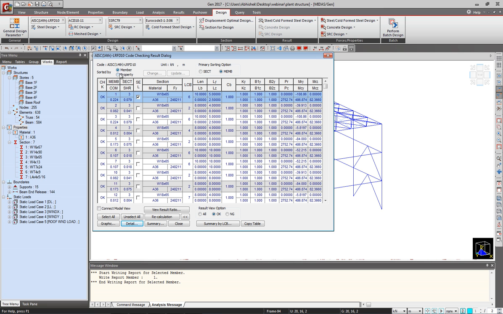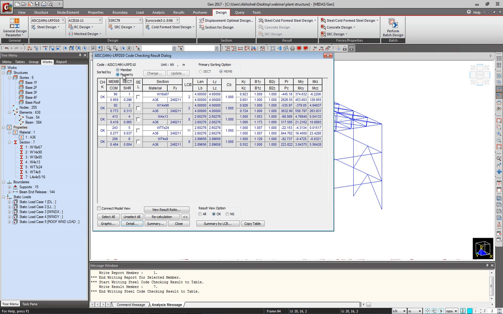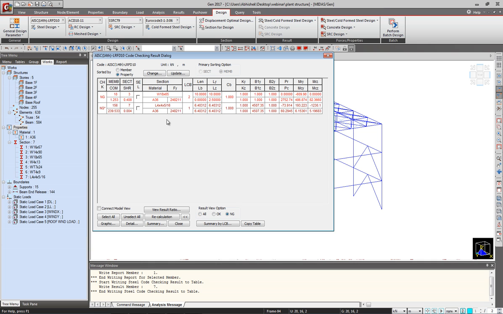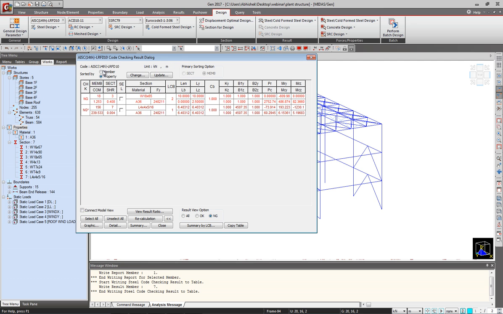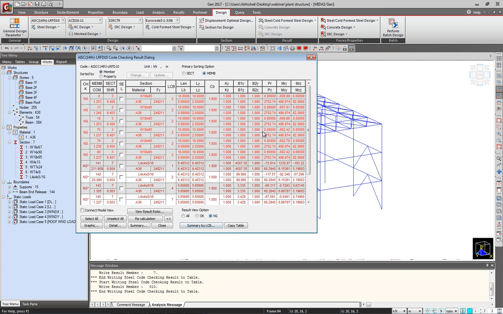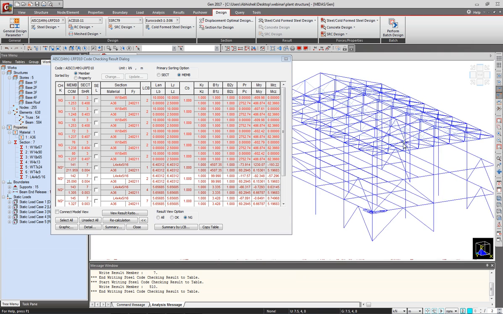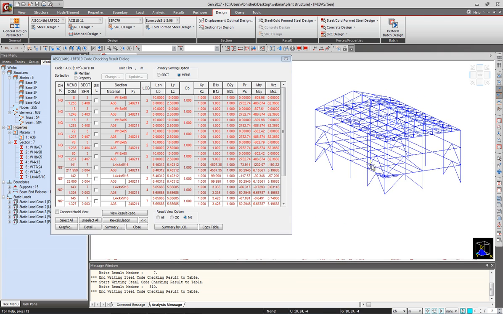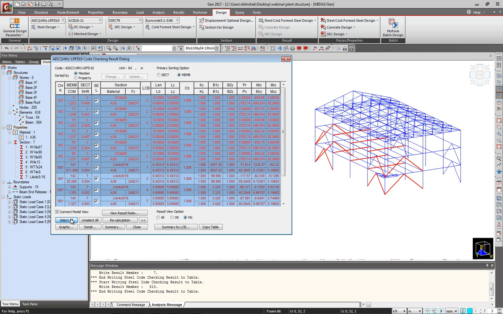Then some of the members fail. Now you can see I just say NG, so these are the members that fail. I just click here member first, NG, these are the members that fail. I wanted to see which members are failing, so what I will do is, now we can see on the screen, just click on the connect model view and I just say select all. Now which are the elements I am selecting, you can see here only these members fail, the rest of the members pass.